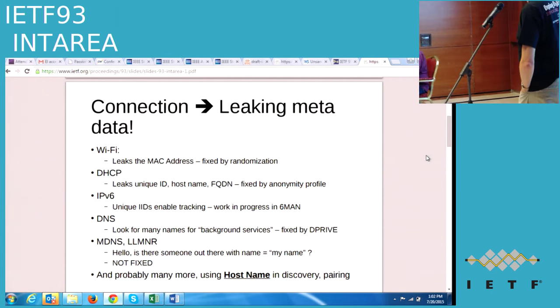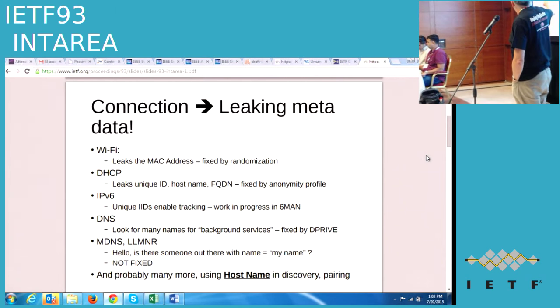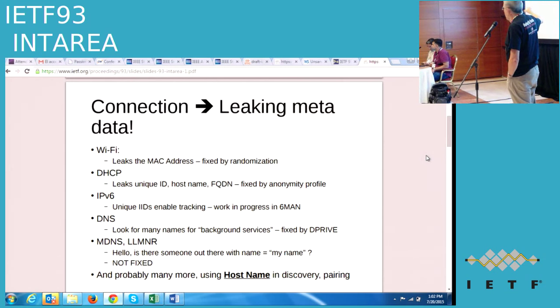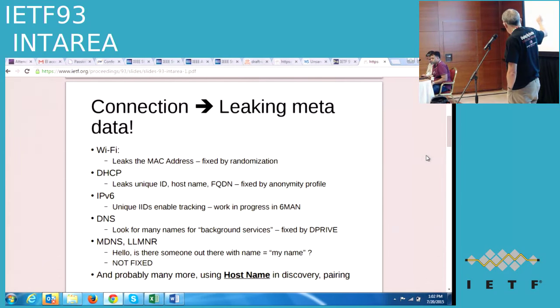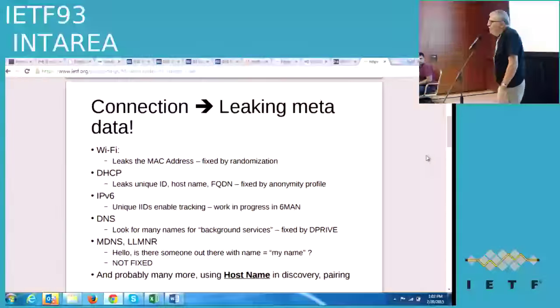We have specific efforts going on: MAC address randomization, DHCP anonymity, privacy addresses for IPv6, and DNS privacy work. But Dave and I believe that we have a generic problem with host names, and I would like to elaborate on that.